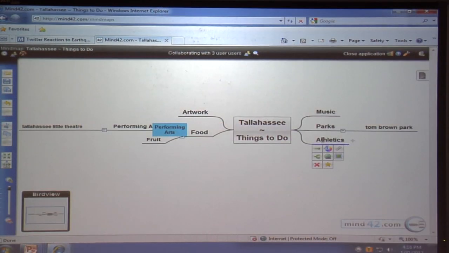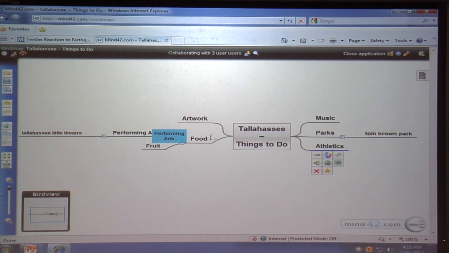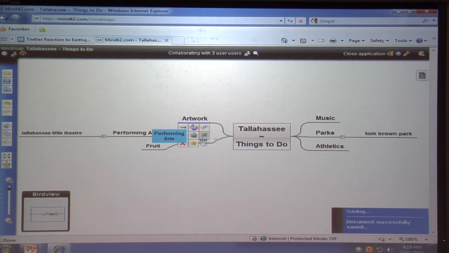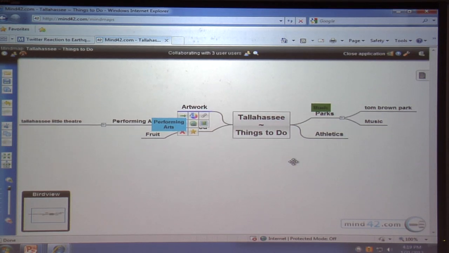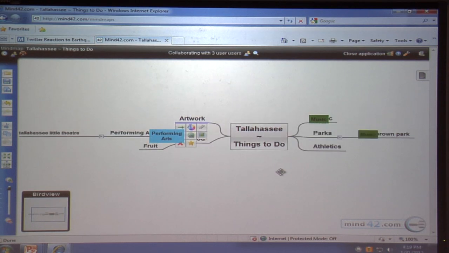So when you're collaborating with others, as changes are made, it shows up by highlighting the area that was changed and then displaying it normally on your map. I see we don't have any other few other changes.